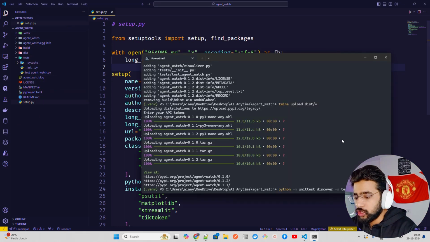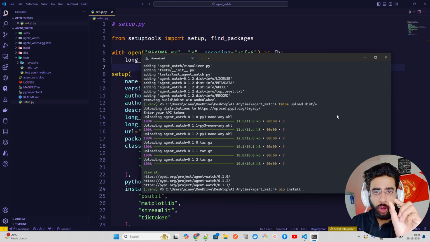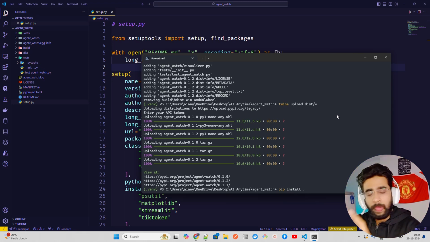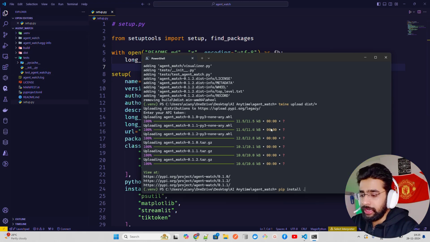And you can basically install this by using this command, which is pip install dot. Okay, that will install from your setup.py file all the libraries in that virtual environment. And then you can use this command to basically test it, and it will pass all the tests.